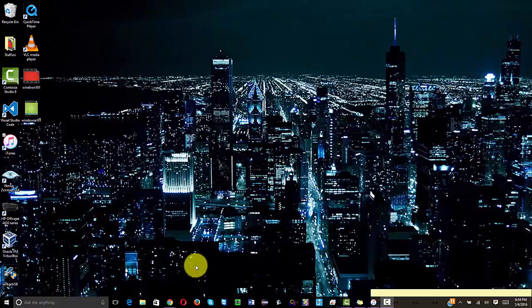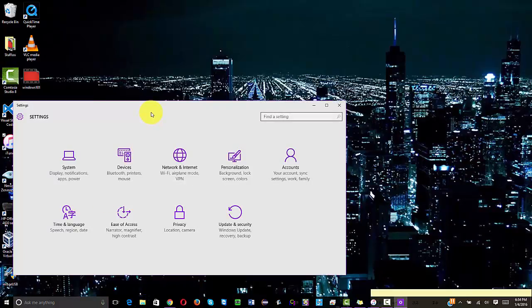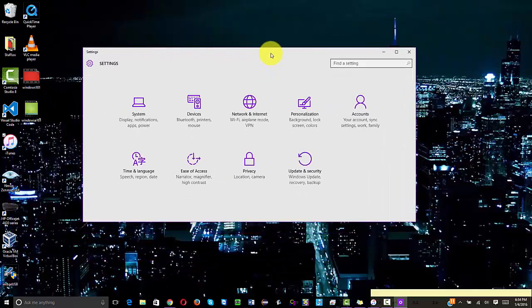So now we are going to look at the Windows 10 settings. To go to your settings, you want to go over to your flag and then go to settings. So here are your settings right here. So we have system, devices, network and internet, personalization, accounts, update and security, privacy, ease of access, time and language.